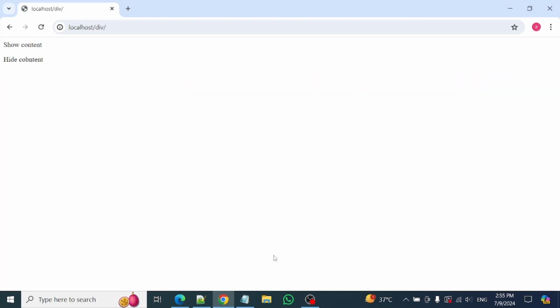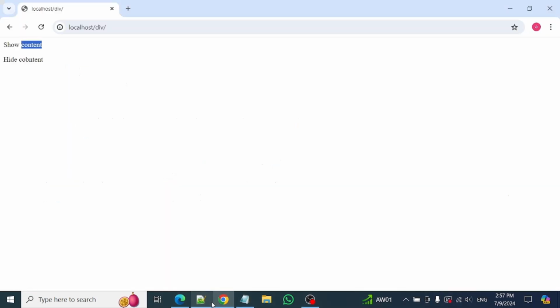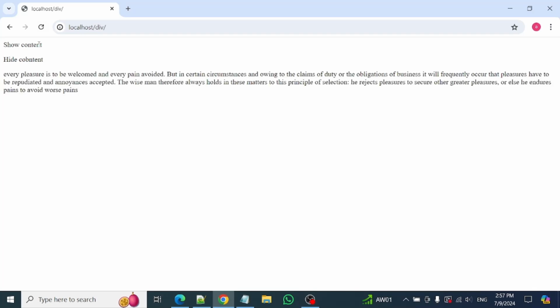When the user clicks on the p element, the show function is executed. So the user clicks on this show content and something went wrong. This should be a capital letter, not small. It's not working. getElement is with a capital letter. After that, By capital letter and I capital letter, and Id should be capital letter. Save the file, go to the browser and refresh the page again. When the user clicks on the element, function show is executed.